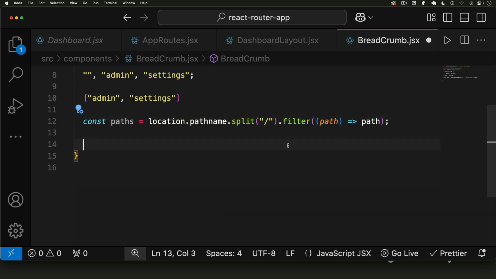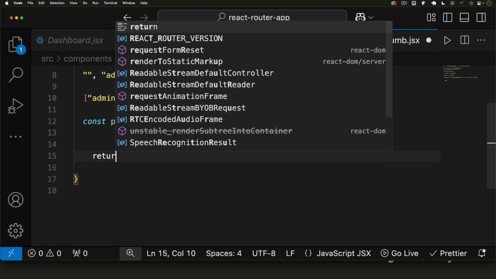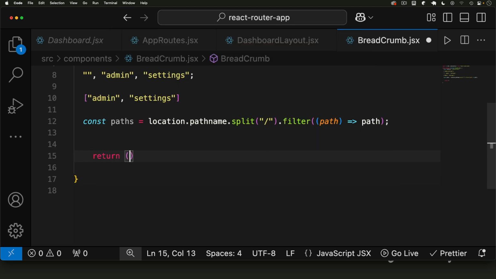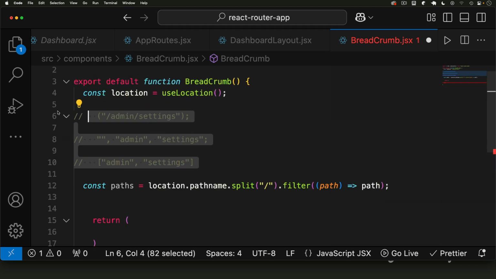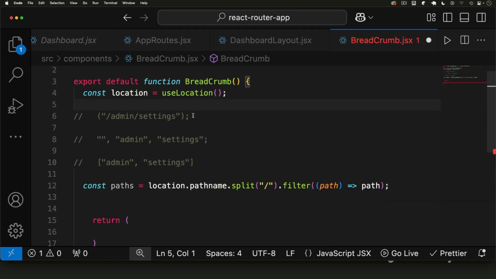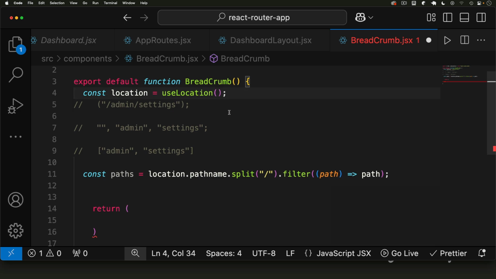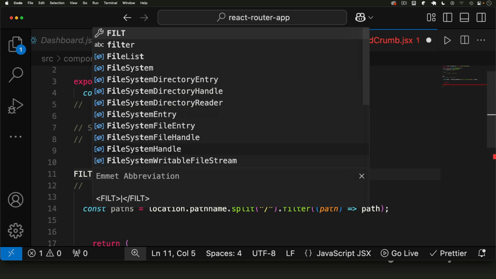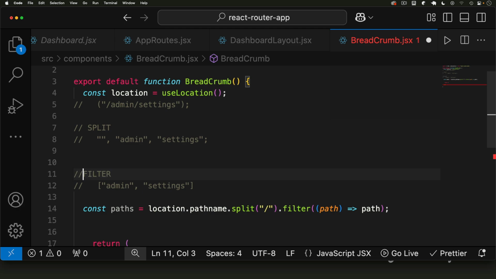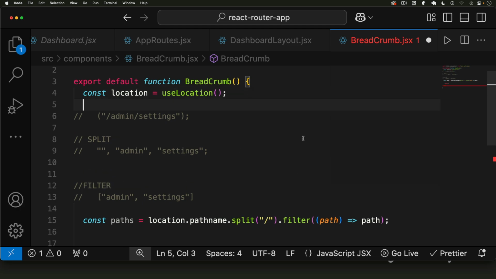So now in here, what we can do is return some JSX, and we can start returning that link. Let's go ahead and work on it. I'm just going to put this in a comment here so you can see what's going on, all right? So just put a comment here, this is split, and this here would be with filter, okay? So that way you can have an idea what's going on.